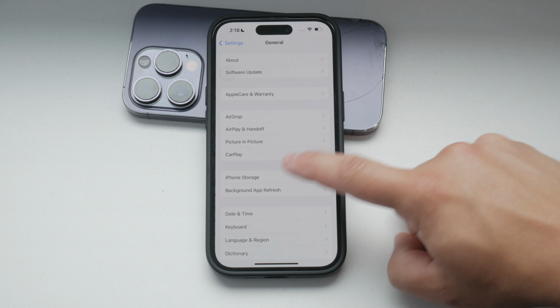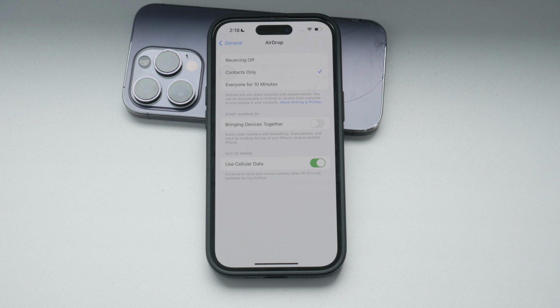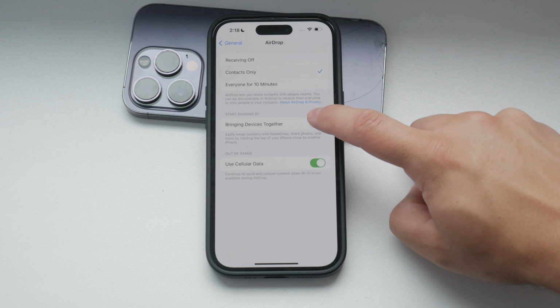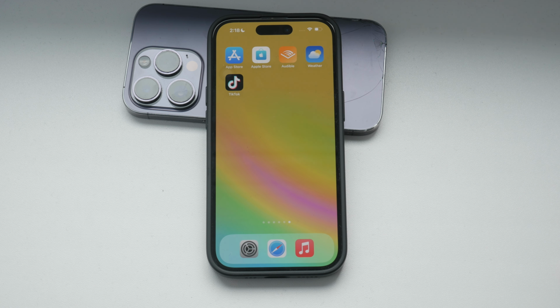In the AirDrop settings, you'll see an option that says Start Sharing by Bringing Devices Close, and turn off this setting to prevent any proximity-based sharing. By disabling both the contact card sharing and the proximity-based sharing setting, you can ensure that Name Drop and any form of proximity-based information sharing are completely turned off on your iPhone.